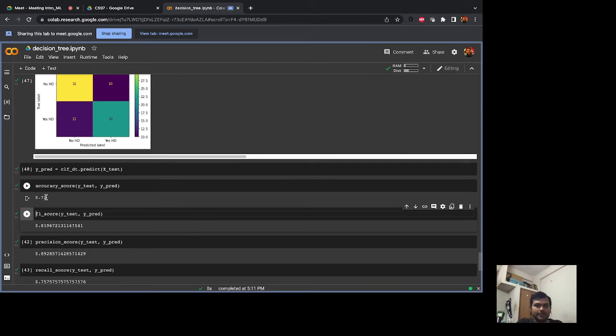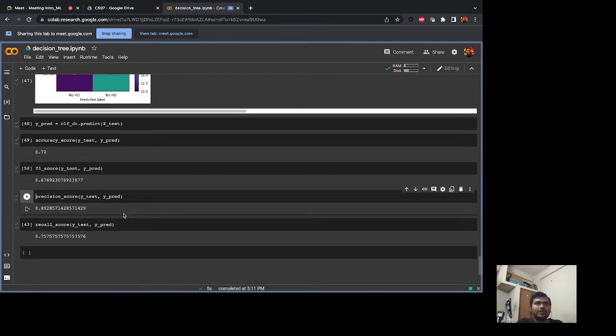See, the accuracy has come down to 72%, which means that you are starting to overfit on the training data. For the data that you have not seen, your accuracy is coming down. F1 score will also come down from 82% to 68%. So it's worse. I could achieve an accuracy of 75%, if I am not mistaken, with a maximum depth of 4. With a maximum depth of 12, I am performing even worse.